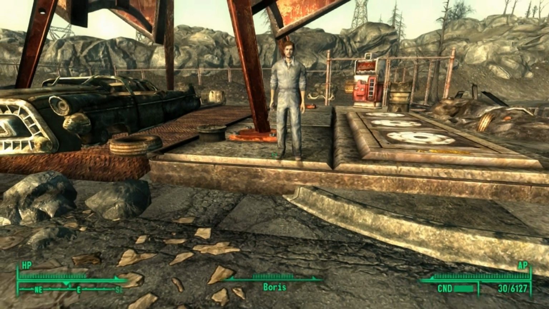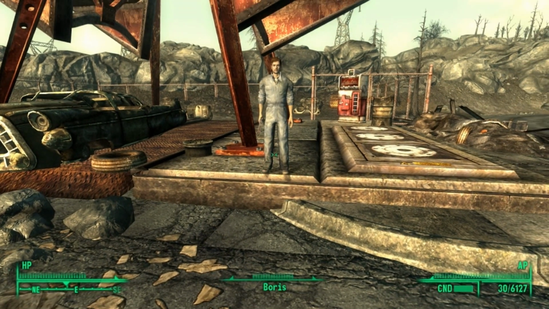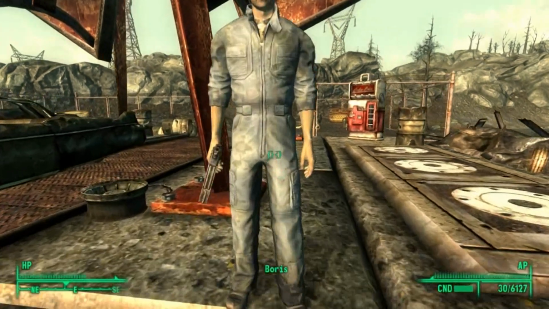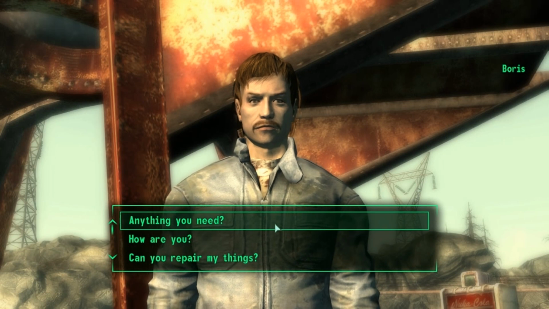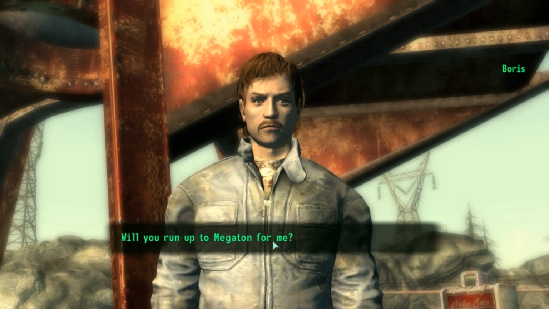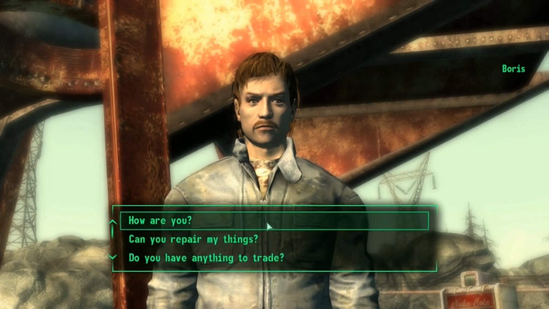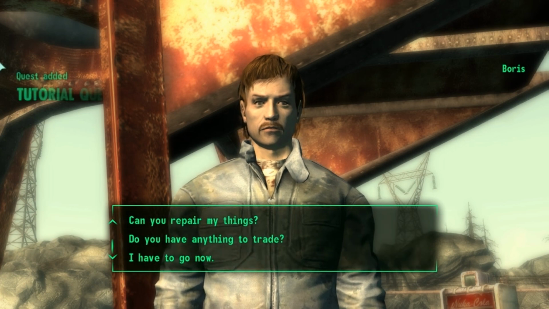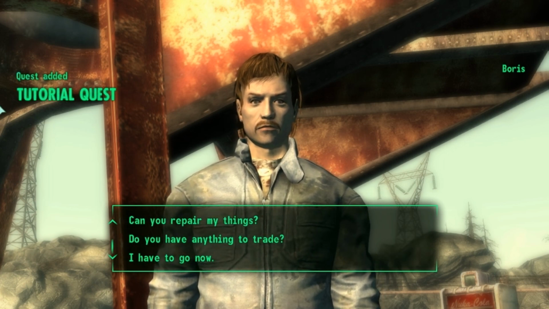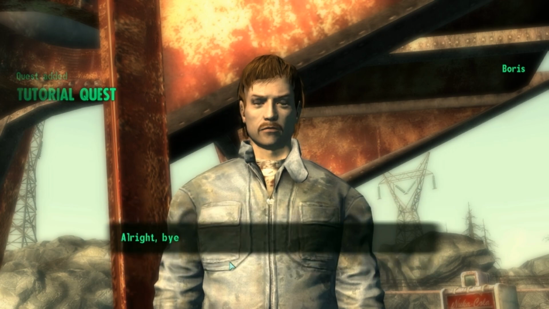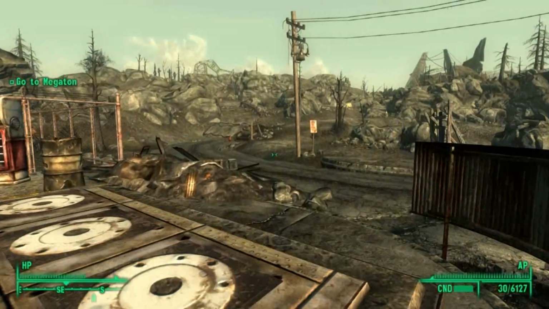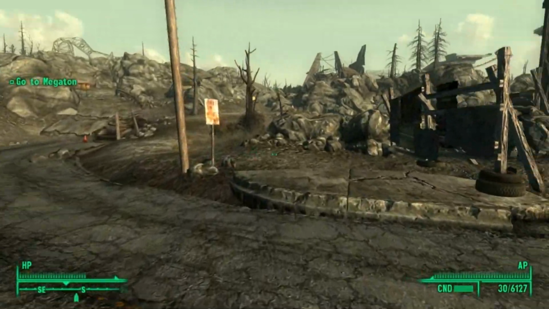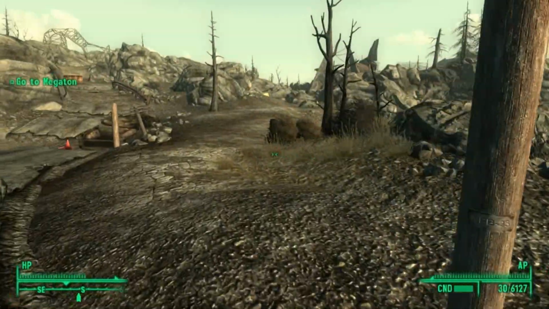Okay. Here's Boris. I'm just waiting for a frame rate. I didn't voice it. And see, it's not coming up again because I checked to say once. And here's quest added, tutorial quest. Go to Megaton. See, and there's the waypoint pointing to the trigger.